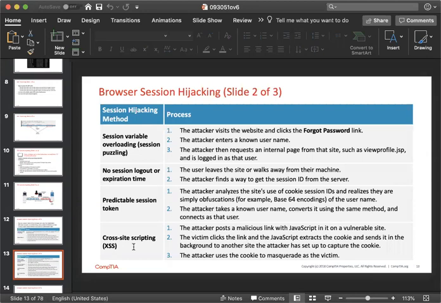Cross-site scripting. The attacker posts a malicious link with JavaScript in it on a vulnerable site. The victim clicks on the link. The JavaScript extracts the cookie and sends it in the background to another site the attacker has set up, which captures the cookie. The attacker uses the cookie to masquerade as the victim.